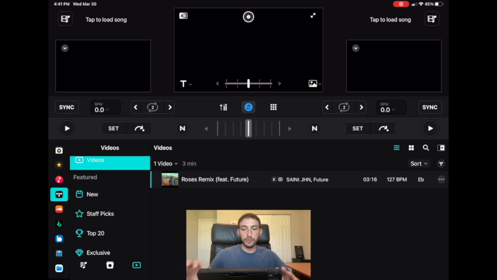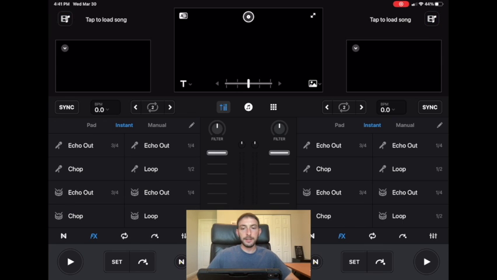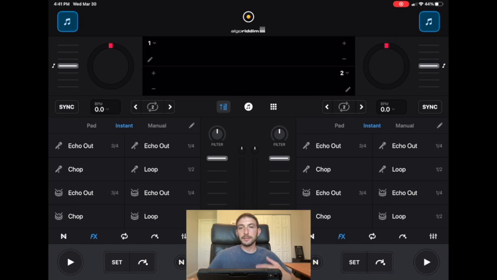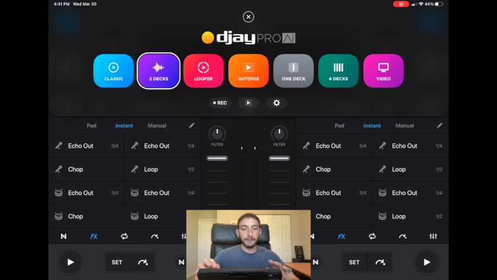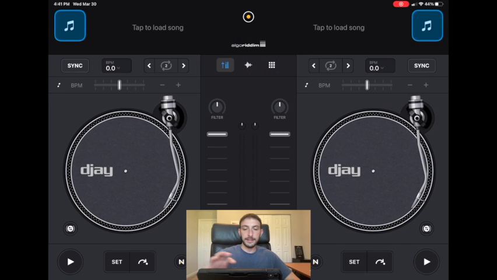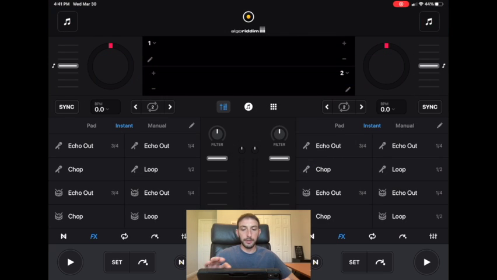So this is the screen for video mix. It's the same as the other screens. You have two decks and then you have a mixer. So over here it's the same mixer and library section as in 2-deck mode. So if you're used to that mixer, it'll be great. You guys already know how to use it. It's not like in classic mode where it's all a little bit different. It's the same setup as 2-deck mode.